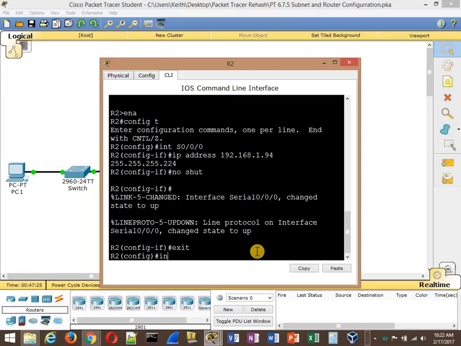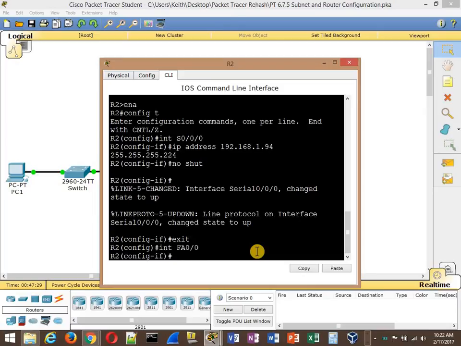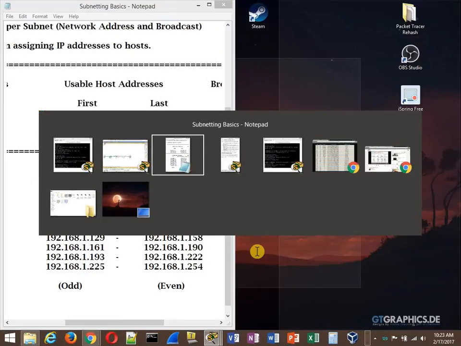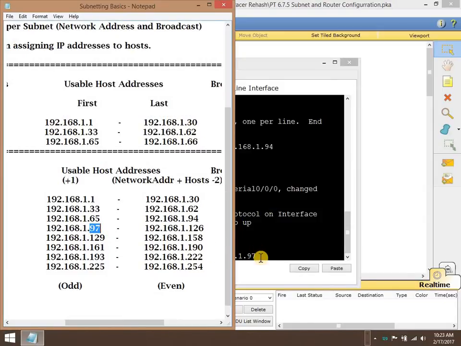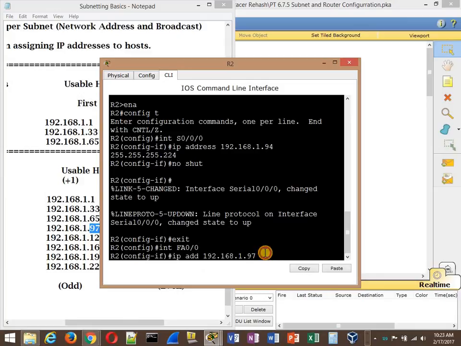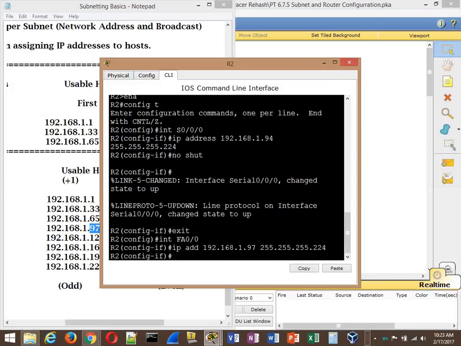Exit to get out of that interface, FA 0/0, enter IP address 192.168.1.97, was it? Hey, look at that, I remembered. Okay, clickety click click. 255.255.255.224. Enter.